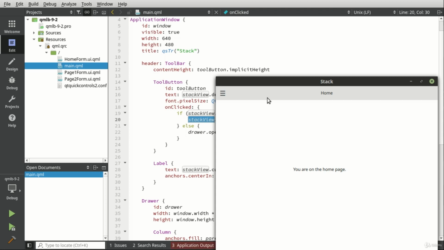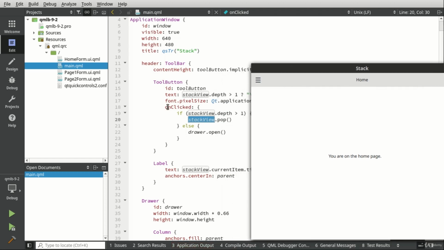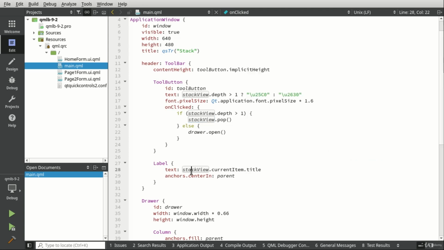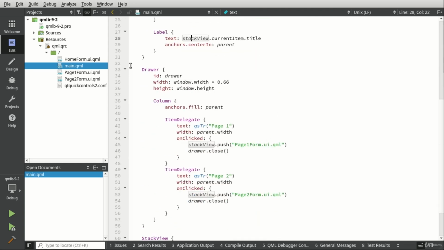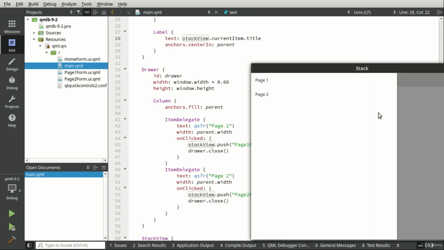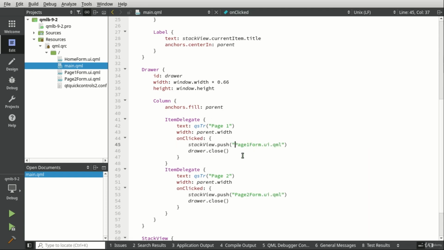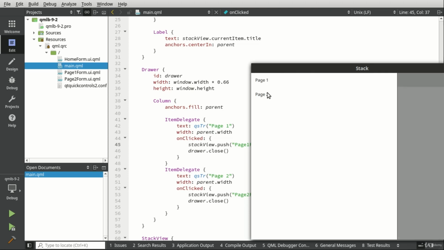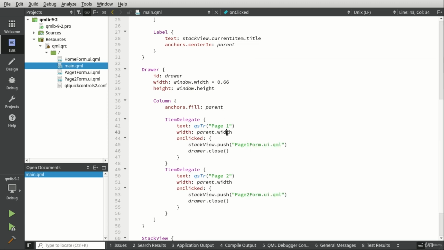So here's our header with our toolbar going across. And onClicked is going to say drawer open. Otherwise, take the top away. See how that works? And then we have our title and our drawer. The drawer is this little guy that pops open. And we have page 1 and page 2 listed in there. Those translate to the actual URL: page1 form.ui, page2 form.ui, which are these guys right here.